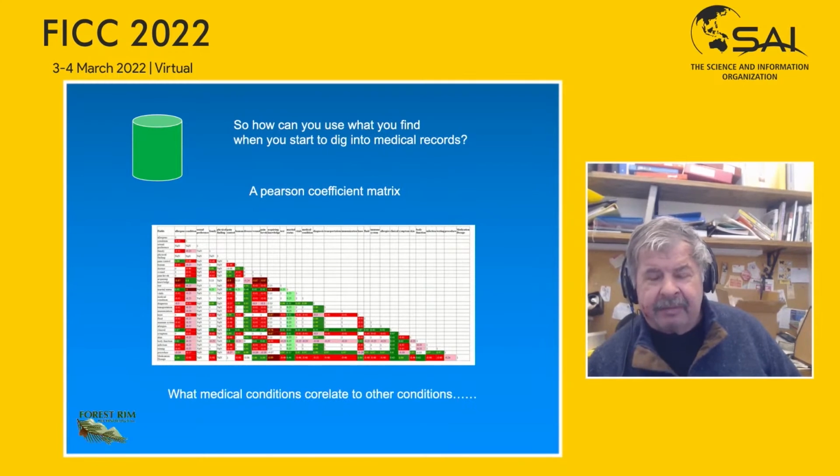So now you say, okay, Bill, thanks for telling me all about this. This is really kind of interesting stuff. What can I do with the results? Once I've created my database, what can I do?